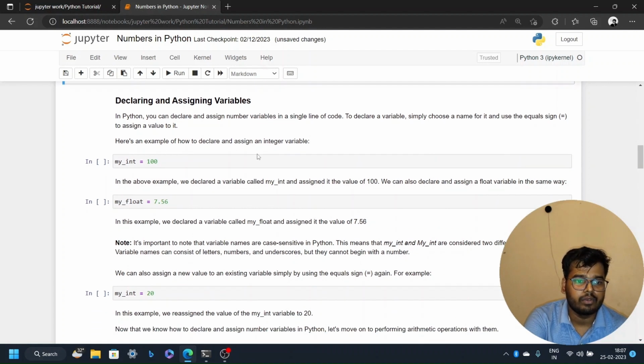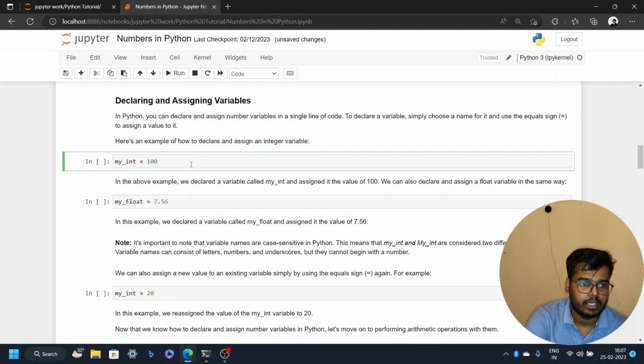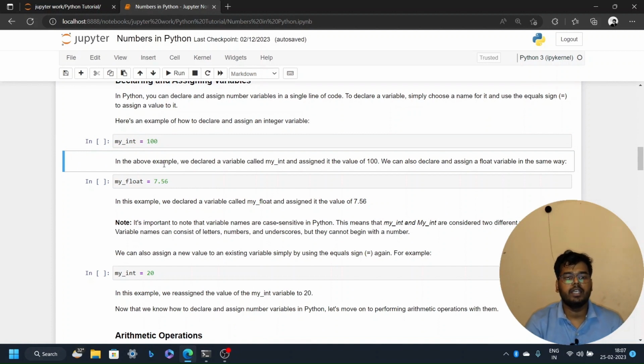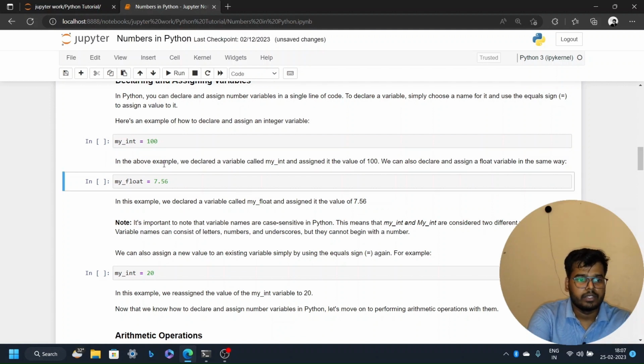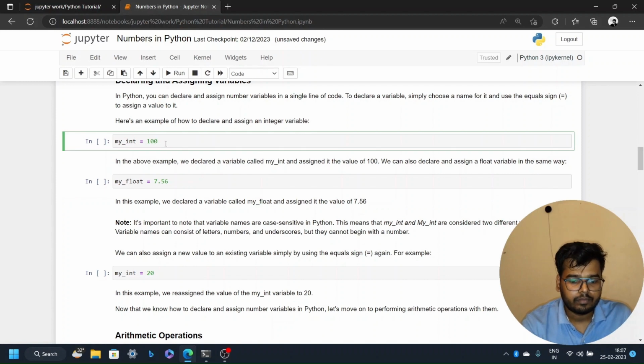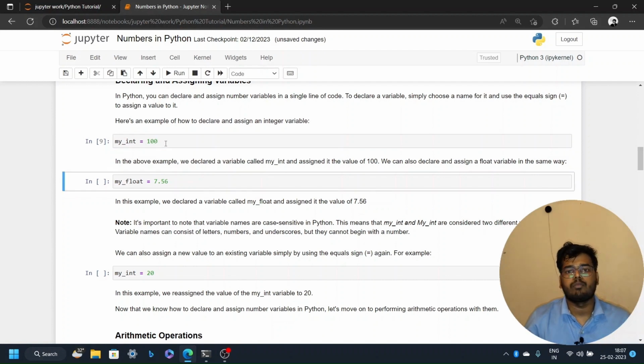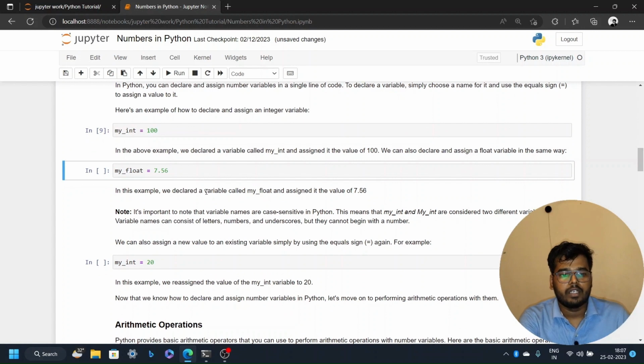Here is an example of how to declare and assign an integer variable. Again, my int is the name of the integer variable. We are using the equal sign to assign the value 100 to my variable my int. So in the example, we declared a variable called my int and assigned it the value of 100. We can do the same thing with float variables also. So here, if I write my float is equal to 7.56, it will declare and assign the value 7.56 to the my float variable.